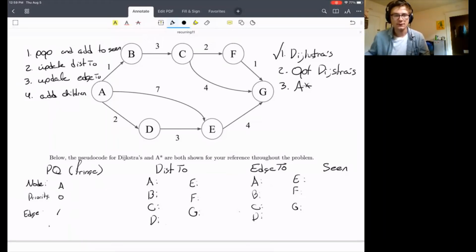Okay, so now we're ready to start this algorithm. One more note I'm going to add here is we're only going to add the unseen children. I forgot to write that earlier. Okay, anyways, so let's start the algorithm.